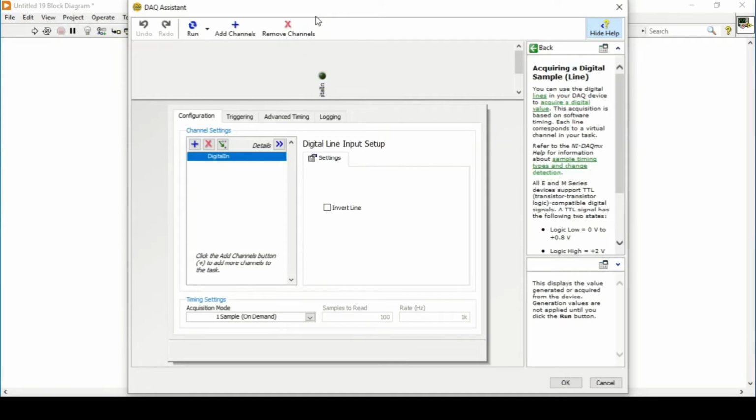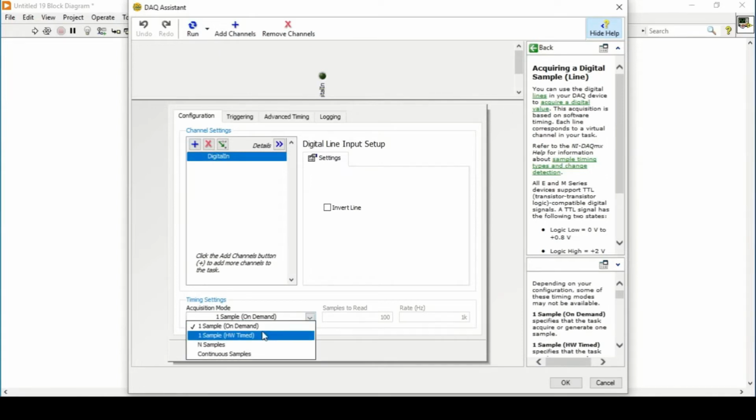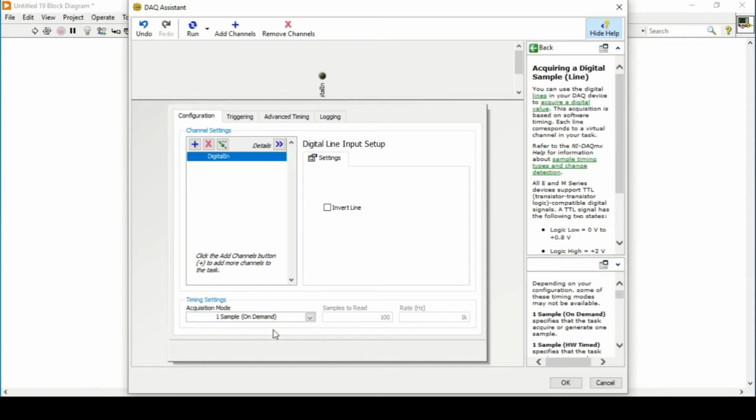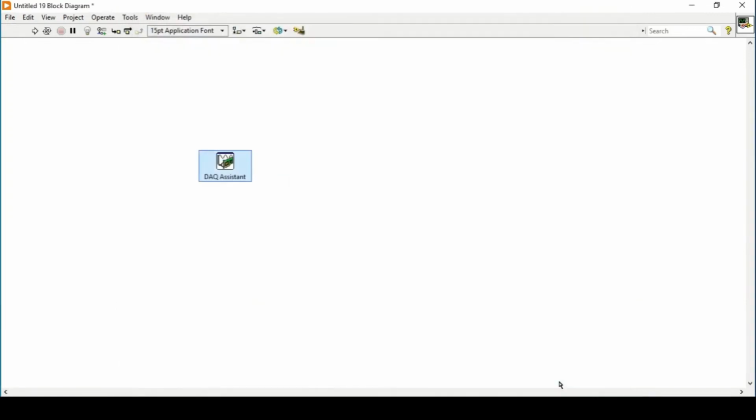Once we finish, another window pops up that shows whether something is connected to it or not. We can set the samples, like one sample on demand, one sample timed, N samples, or continuous samples. If we set continuous samples, we can also change the samples to read, like 100 samples per second, and the sampling frequency is 1 kilohertz. But right now we will just go on to one sample and then press OK. It will take some time to build all of the configuration.